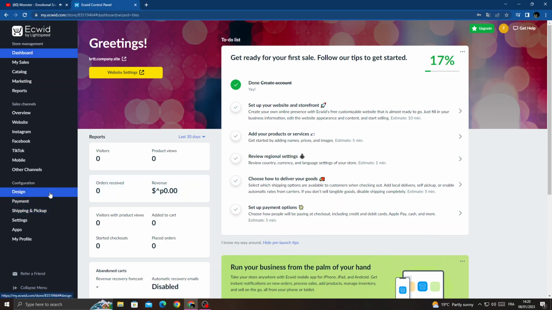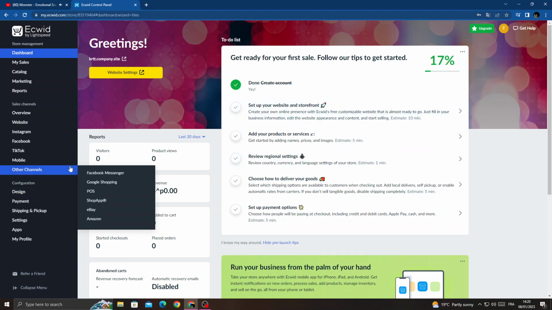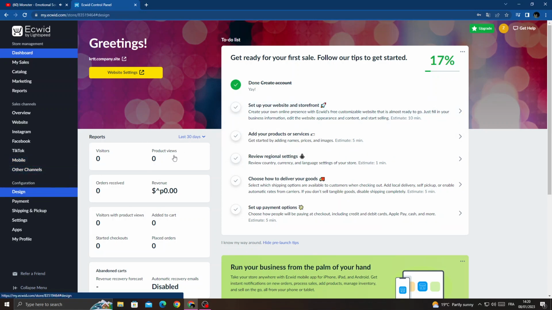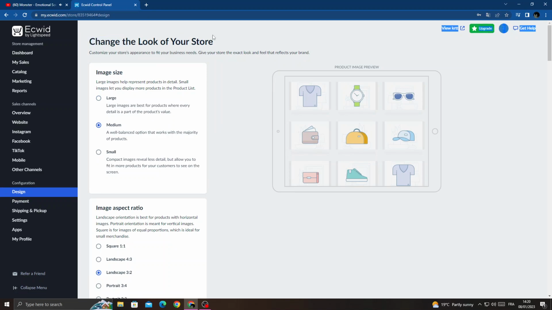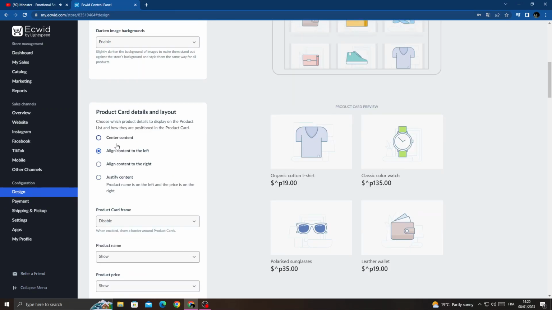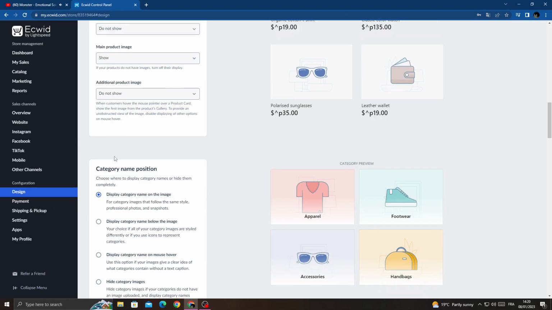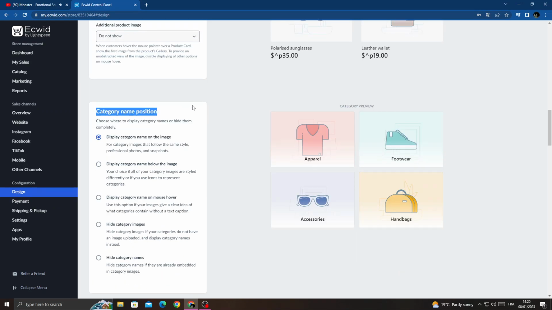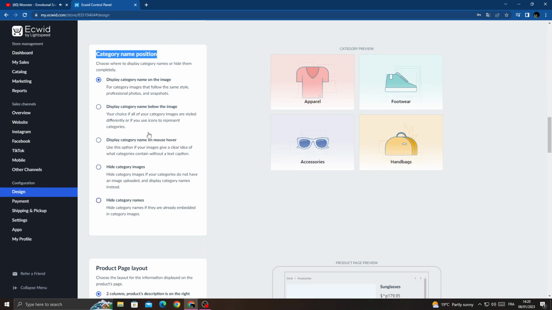First open your browser and then once you're here click design, and here we'll find change the look of your store. Now just click this one. Wait, scroll down and here we'll find category name position. That's it. Now just select anything you want here, and that's it.